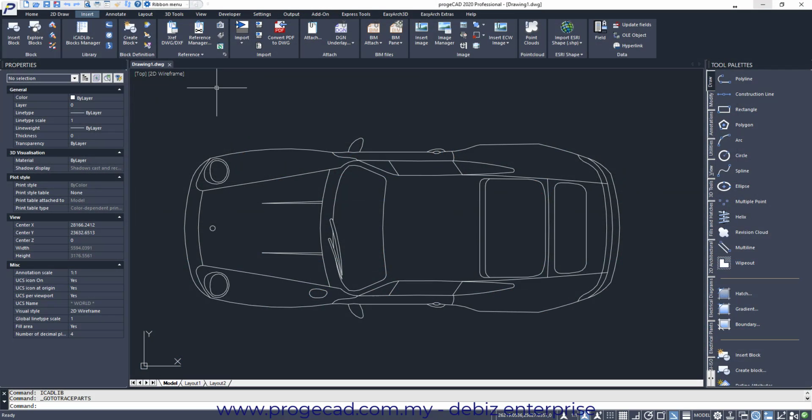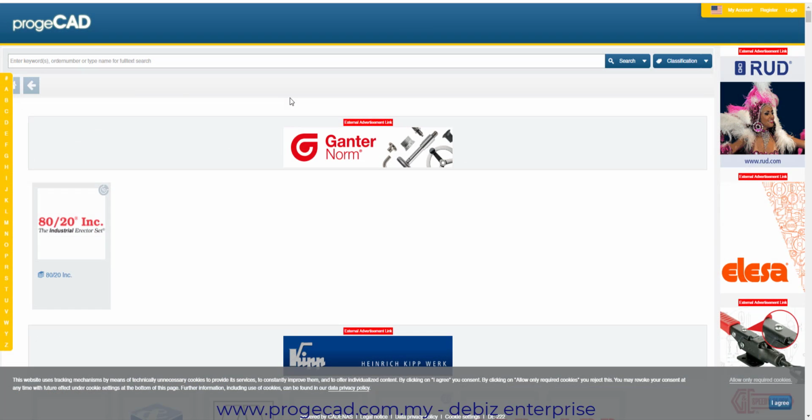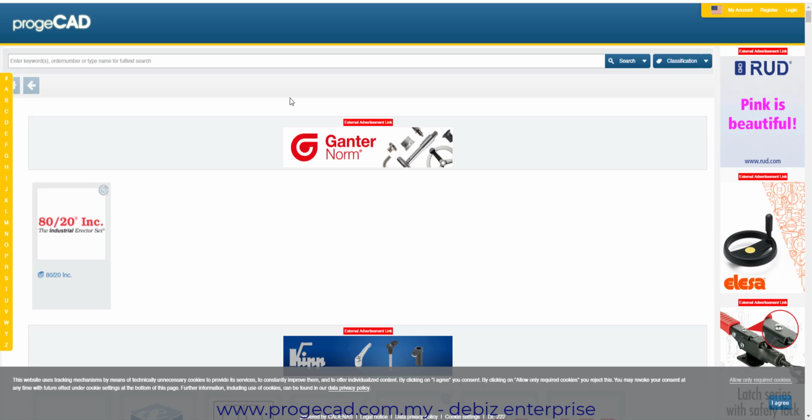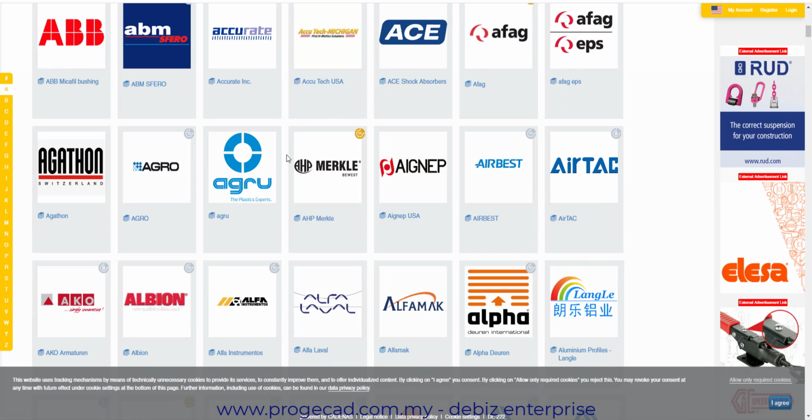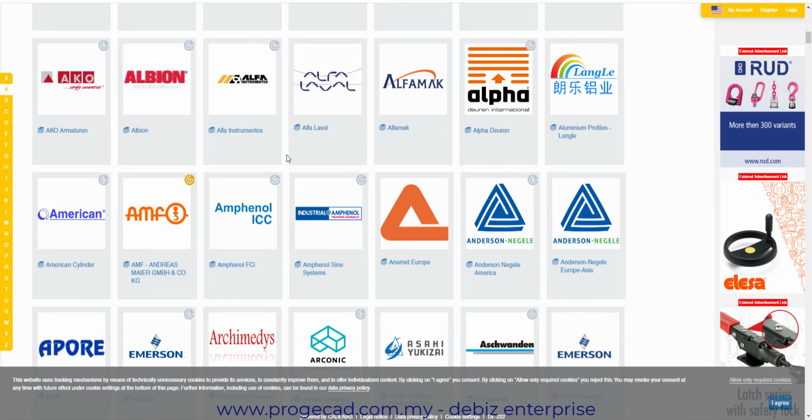Next we go to CADENAS. We click on the CADENAS icon. It will bring you to progeCADpartcommunity.com. These are some of the companies with their parts or 3D models. You can actually download from them as well.